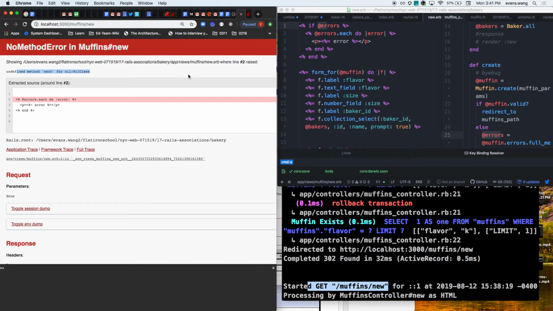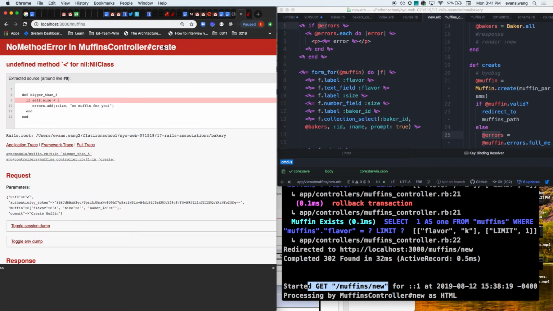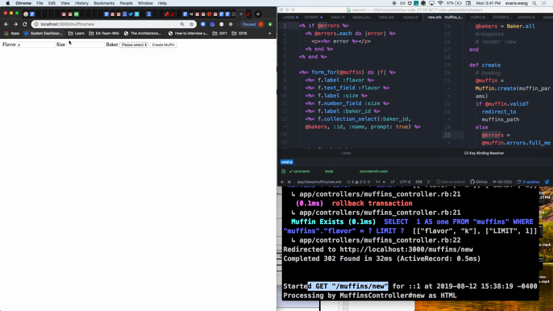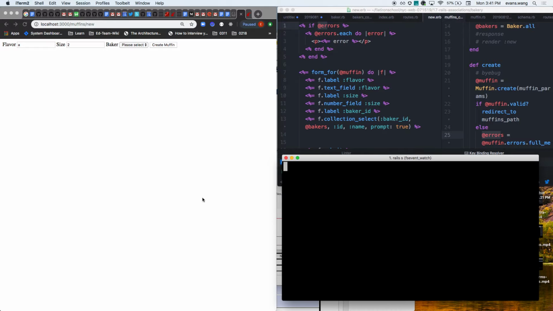Cool. So now if I hit refresh, I know my @errors is empty. If I try to type in something, I hit save. I'm expecting some sort of error. Okay, undefined method, got it. I have to put in something for size. So let me refresh, A and 1. Huh, that was weird. Let me try again. A and 2. Let's take a look at the console here.